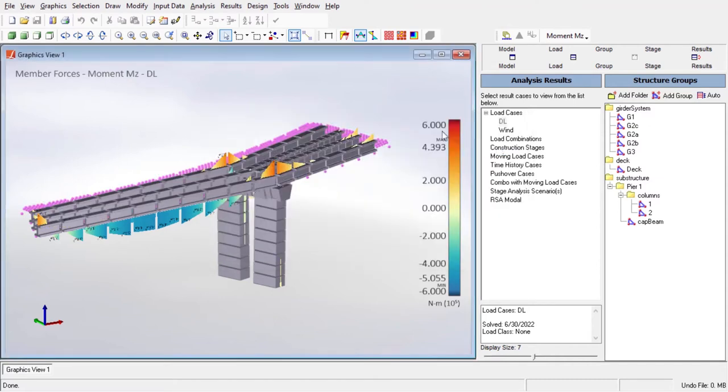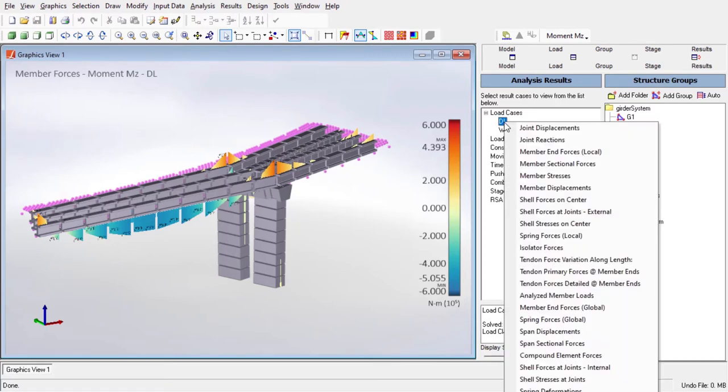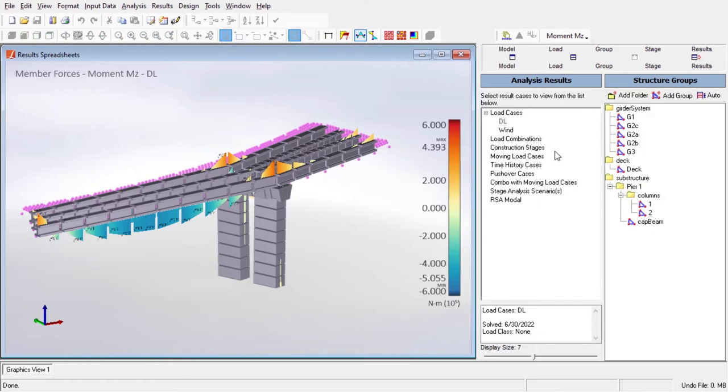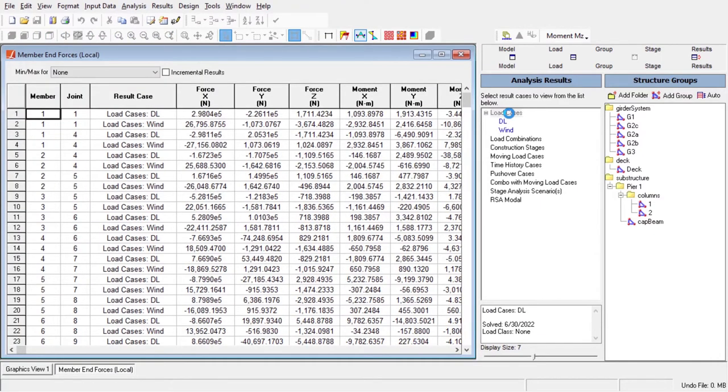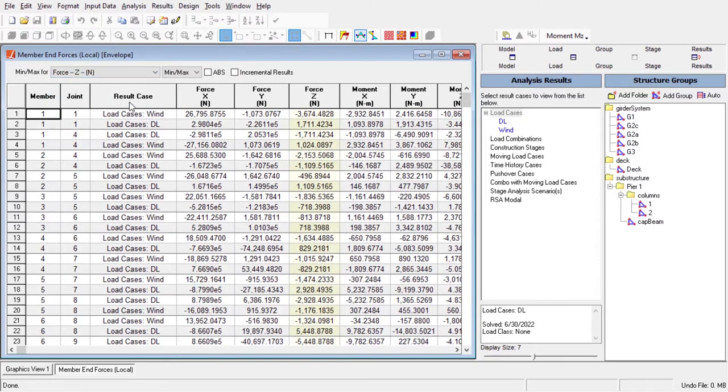We can also extract results in spreadsheets, either from the results menu or by right-clicking on a result case in the Analysis Results Explorer. We can use the Control key to select multiple result cases. Here, we can see the name of each of the selected result cases in rows one after the next. We can use the drop-down menu to envelope a column that corresponds to the selected force direction. Now the rows alternate between minimums and maximums.